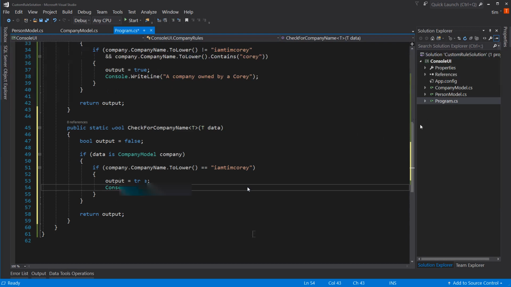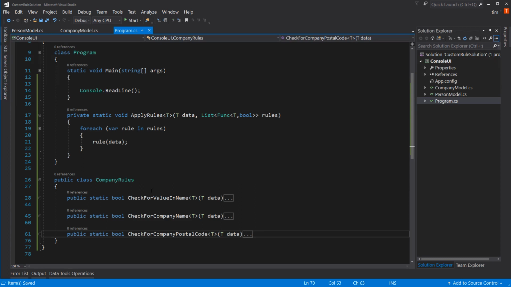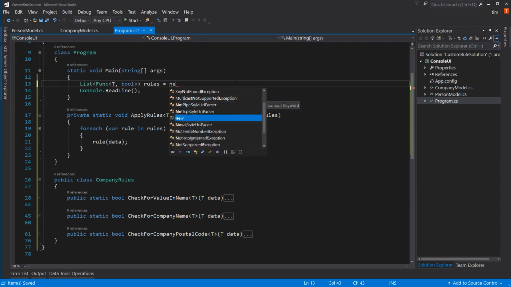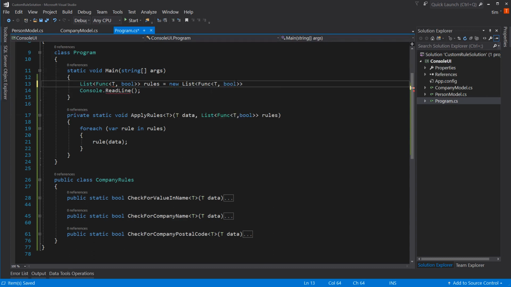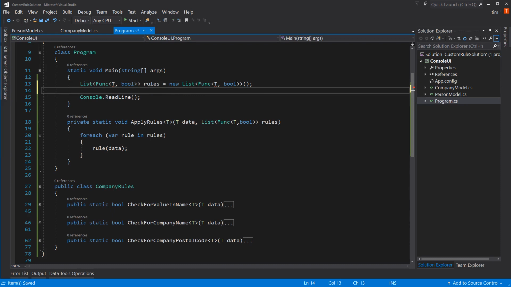I'll move this over to its own class file in a minute, but I like to have it here. It is easy to use right now. I'm going to create this list right here, in my static void Main. I should call it rules. Now actually it's going to bite us, because Main doesn't know what T is. So it has no clue how to handle or parse that.